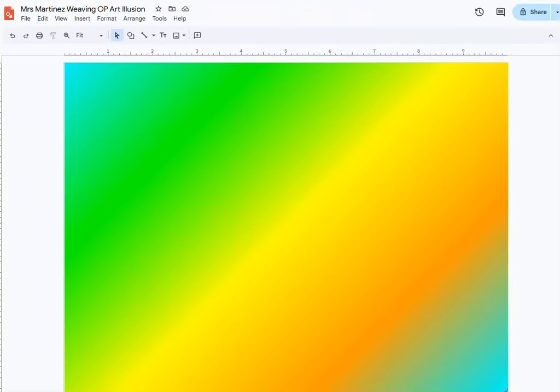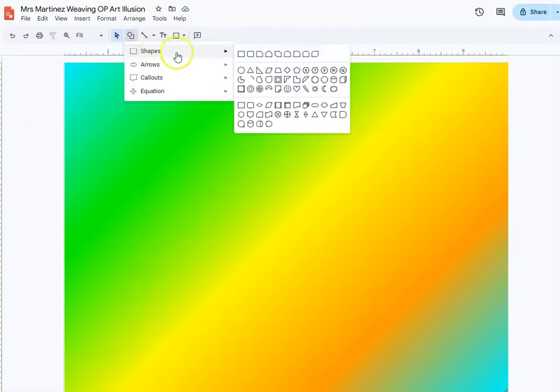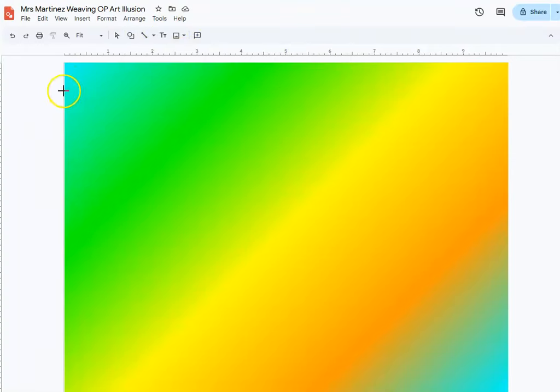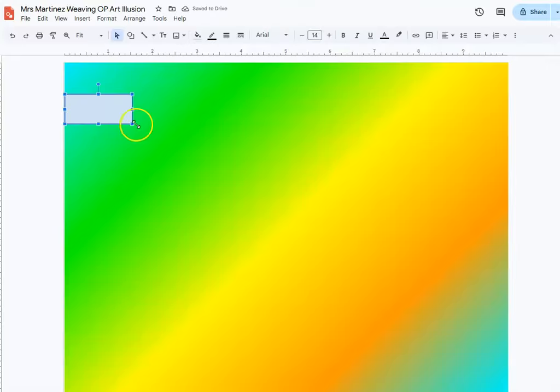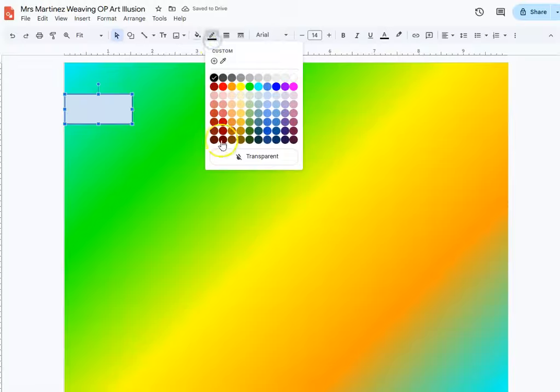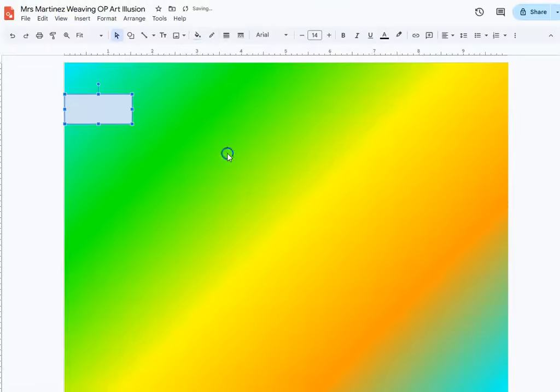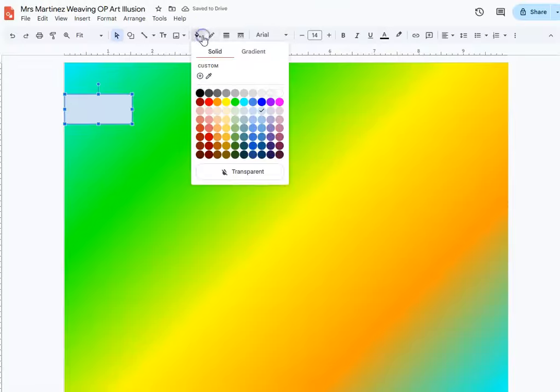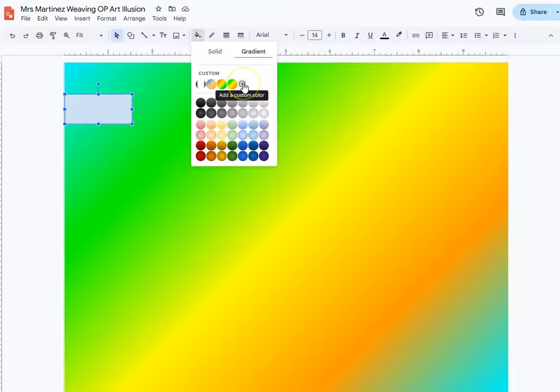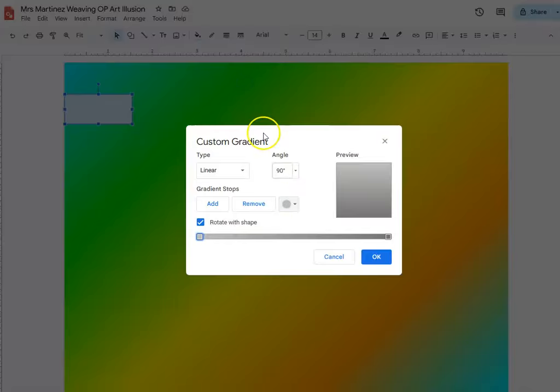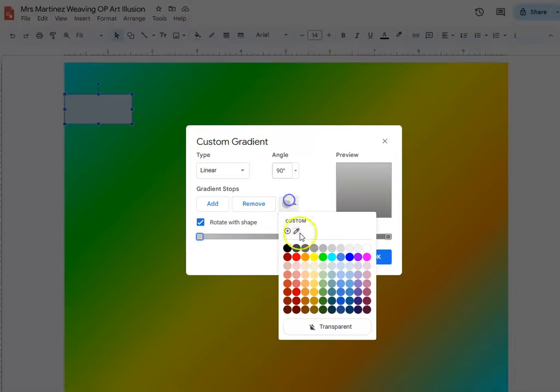The next step, you're going to go back up to your shapes and you're going to draw a rectangle. We're not measuring them out, but you want it to be about this size. All right. I've got this rectangle drawn. First thing I'll do is take away the border color and make it transparent. Now I'm going to go back into my fill color. I'll select gradient and I'm going to click add a custom color. The first thing I'll do is go to the end stops and turn them black.